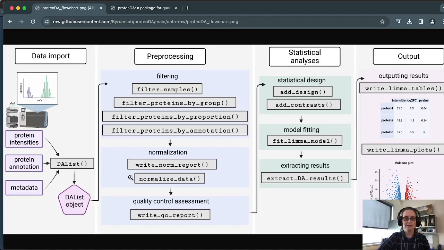Once the data has been quality filtered and normalized, you can then write a final quality control assessment report, including violin plots, PCA, and cluster dendrograms, and check how many missing values might be included, to see if you need to go back to the filtering steps and redo some processing of the data. Once everything is processed and normalized, then we perform statistical analysis.